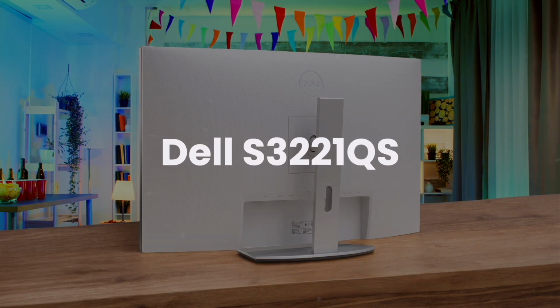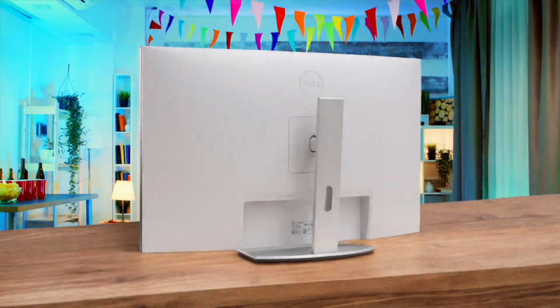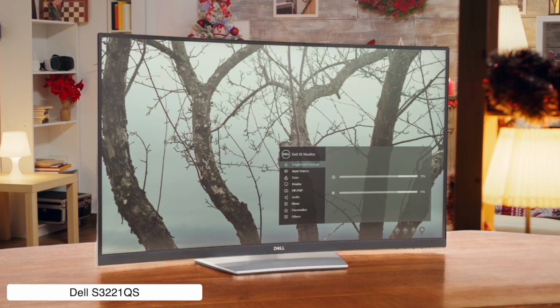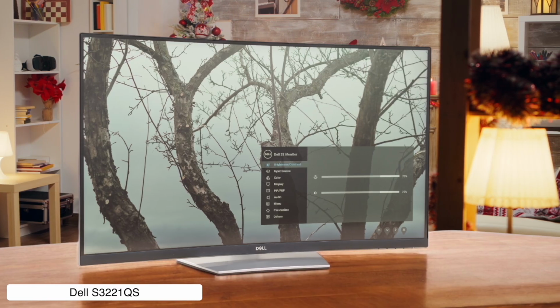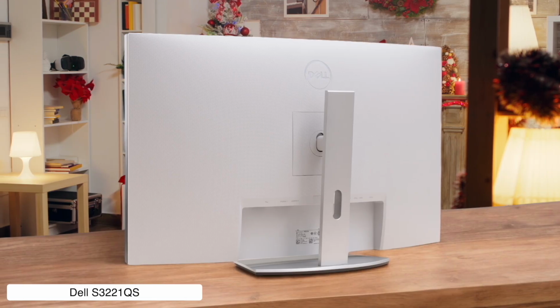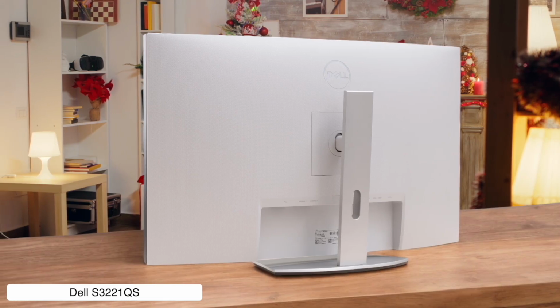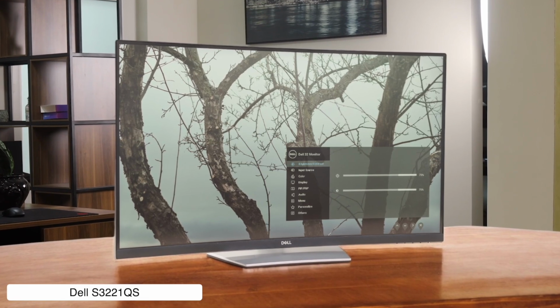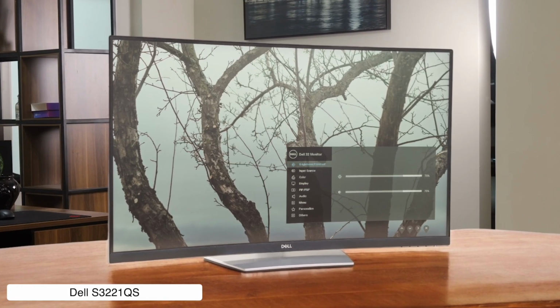Dell S32221QS. I got my hands on this 32-inch 4K curved screen, and it gives you a ton of space for all your code. Plus, the text is super sharp, which is a big win. The downside is that the viewing angles are pretty terrible, so don't expect to show off your brilliant code to anyone standing next to you, and the ergonomics are so limited you might as well just prop it up on a stack of old pizza boxes.